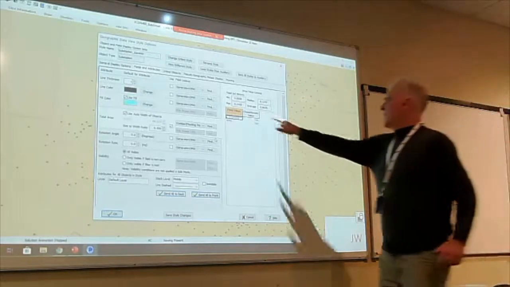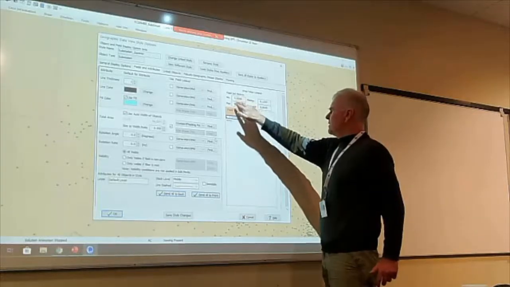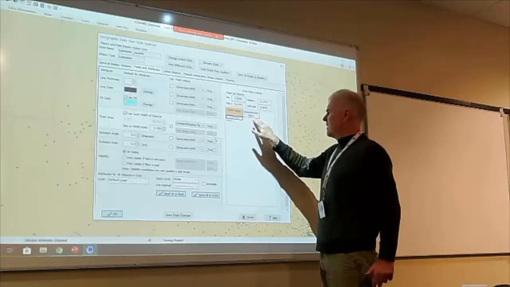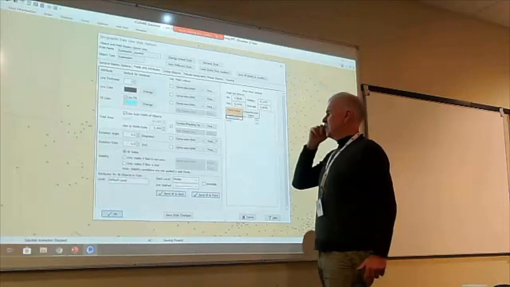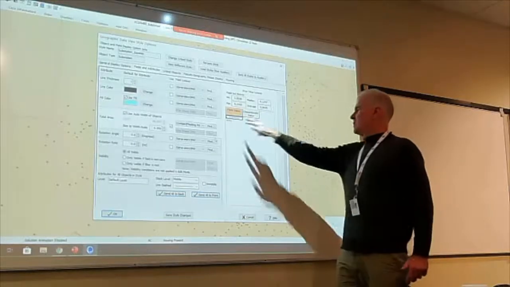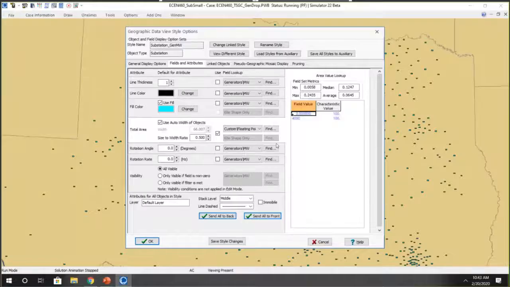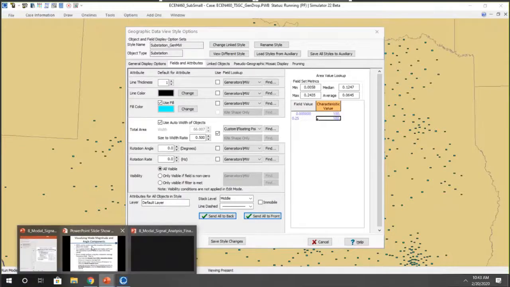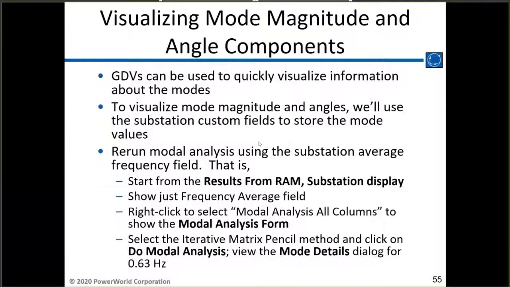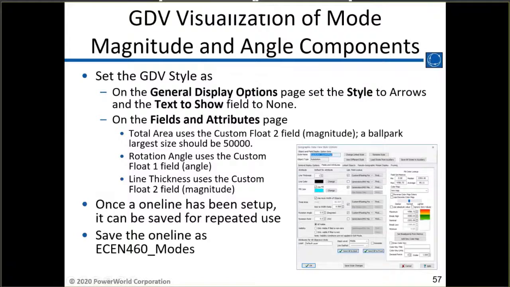Now this says, how do I relate these magnitudes to a size? We're just going to use a linear mapping, so this should be 0. Set that to like 0.25. So set this to 0.25. And then for a size, I kind of get the size by trial and error. I said 50,000, so use 50,000.